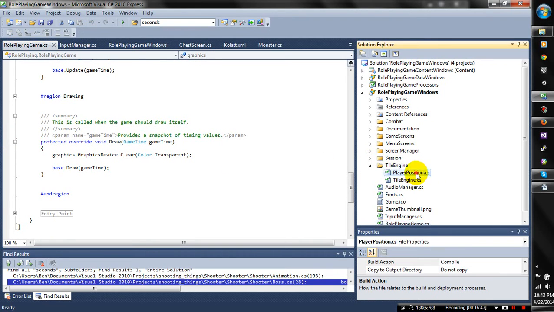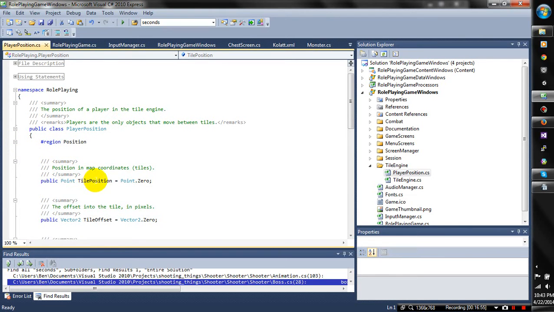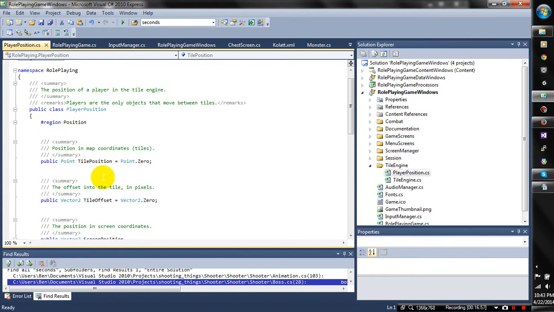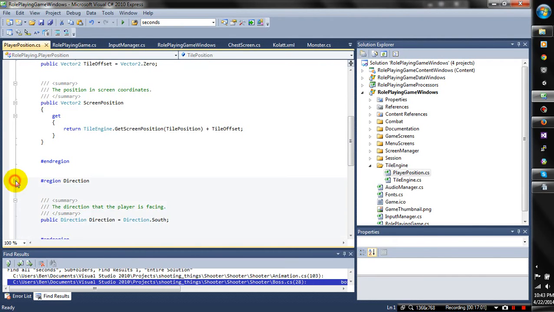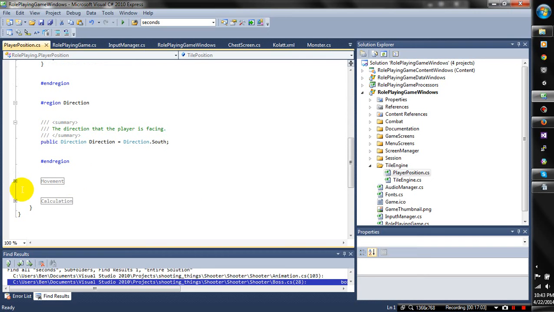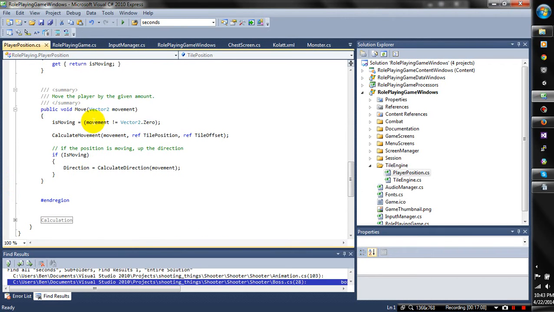They've got an entire tile engine that they're using, and this player position represents the position of the player inside of the tile engine. So he's got a tile position for the player, tile offset, and an on-screen position, as well as a direction that the player is facing, the movement that the player is going, and here's the move function. So if we wanted to change the move function of the player, this is where we could do it.